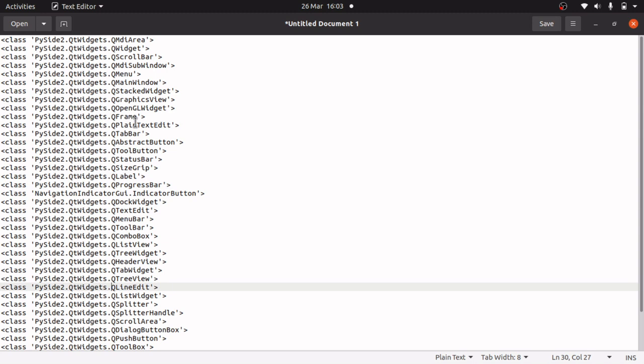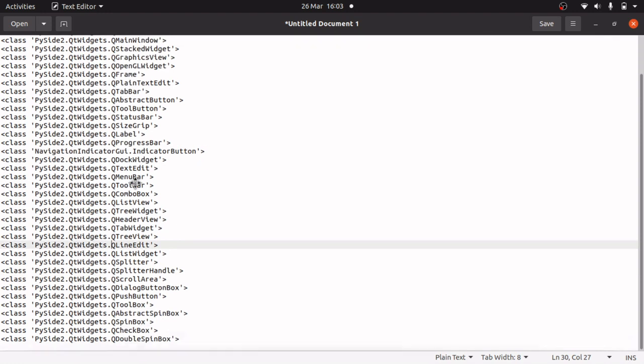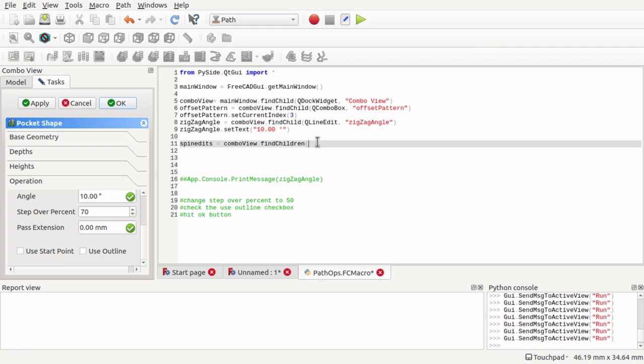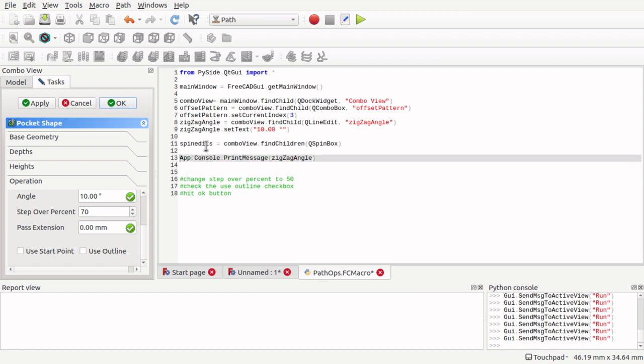This is a good thing with the list, so we can come in here. Now I would have thought it was called a spin box, Q spin box there, but we've also got a Q abstract spin box. So let's have a look at what we've got in spin box first. Let's find all the Q spin boxes and output them with .console to print a message to the screen and see what we get. Here we go. So we only got one. Step over %. Well, that'll do.